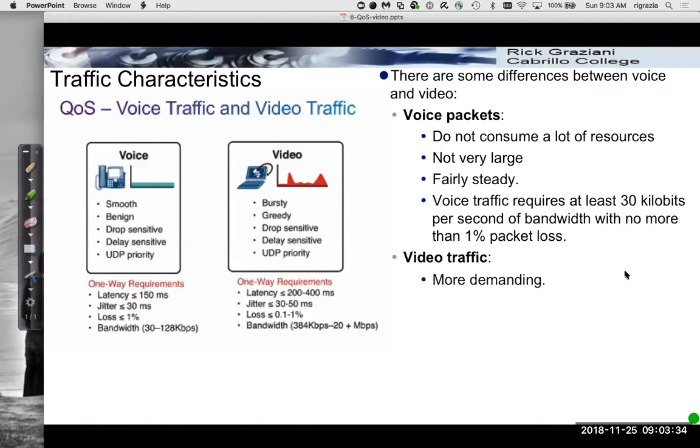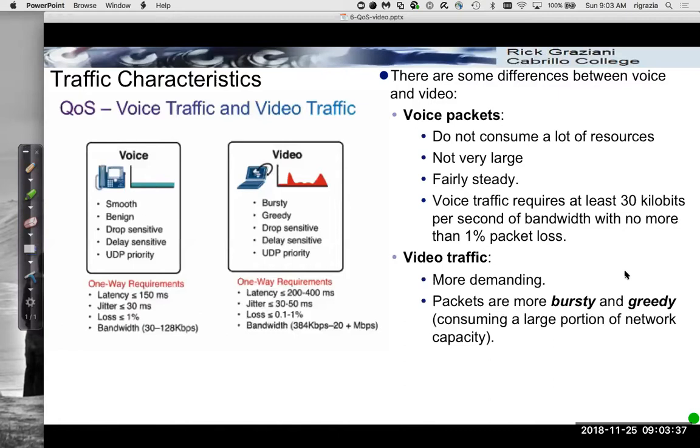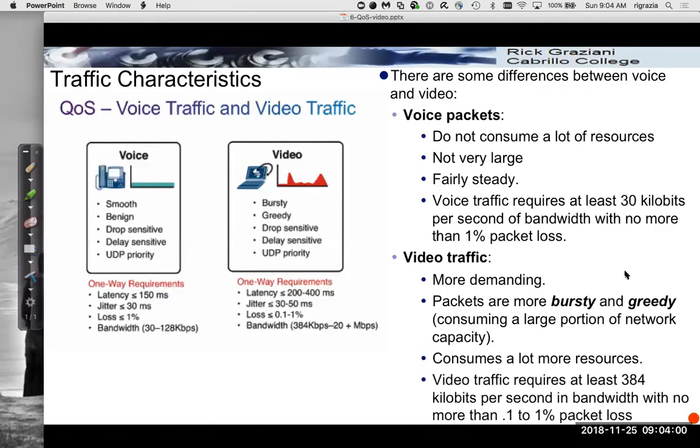Now, video traffic is more demanding. The packets are bursty and greedy. Bursty meaning it sends a lot of packets all at once, and then might send fewer for a while and then more at another time, kind of in bursts. Greedy means that it consumes a large portion of network resources. Video requires a lot of bits, so it is going to require a lot more resources. It requires at least 384 kilobits per second with no more than 0.1 to 1% packet loss.